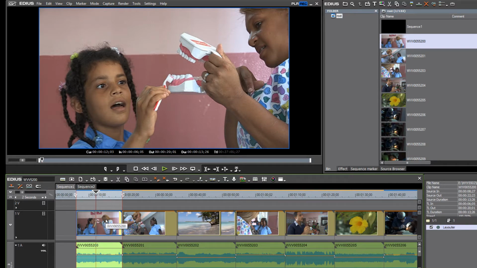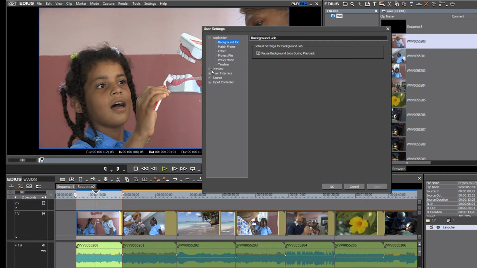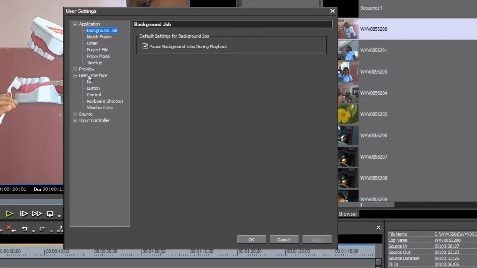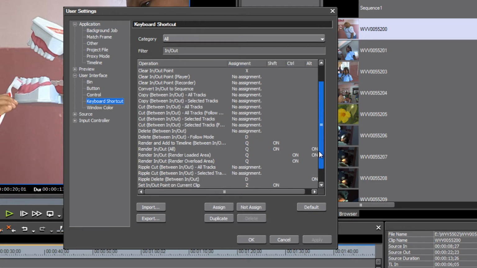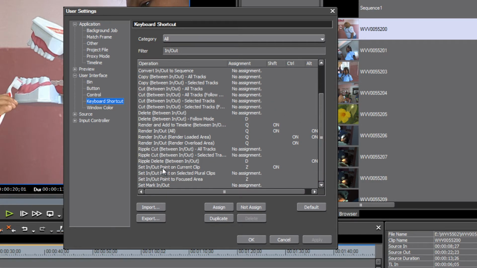If for some reason it doesn't select it on your computer, it means that somebody's been messing with your keyboard shortcuts, changing them to something else. But you can go back to settings, user settings, and under the user interface, go to keyboard shortcut, find that and change it back. I believe it's the set in and out on current clip. And right now it's set to the Z key and the shift is on.